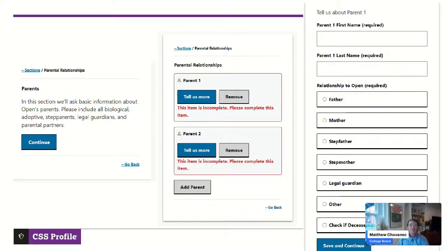You basically want to put in the 2 most important people who contribute financially to your life, because at the end of the day, what this application is about is who is supporting you financially, so we can understand how much money they have, how much money they don't have, and how much financial aid you need. Okay, next slide.